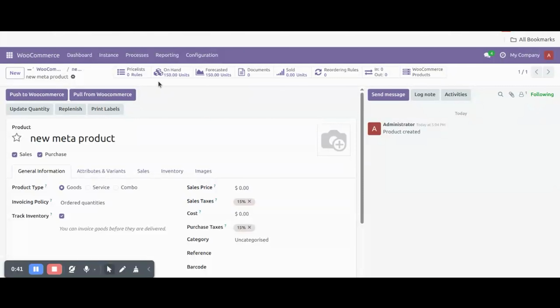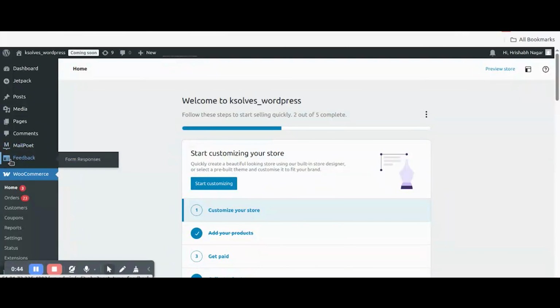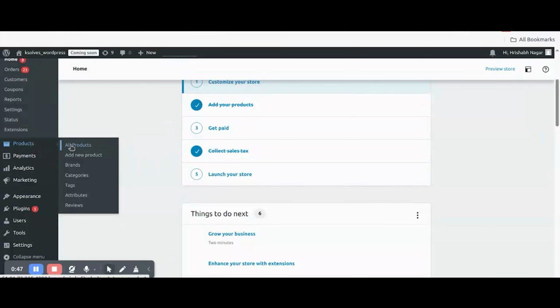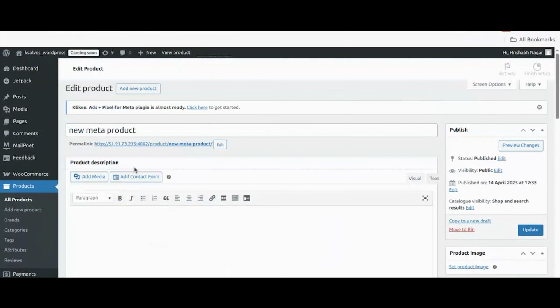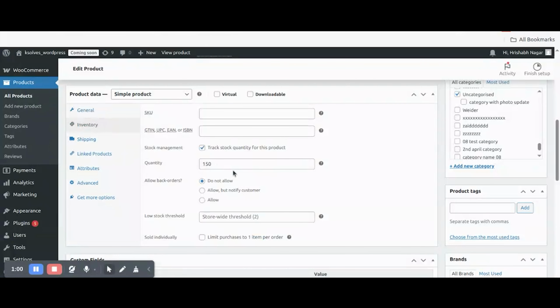Let's take a quick look at how this product appears in the WooCommerce store. Head over to Products, then All Products in WooCommerce. Find the same product and open it. As you can see, the current inventory shows 150 units, matching what we saw in Odoo.